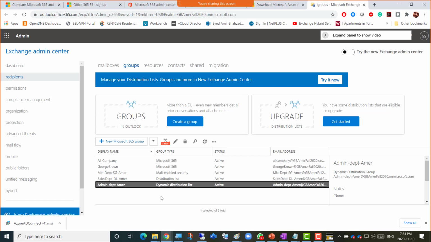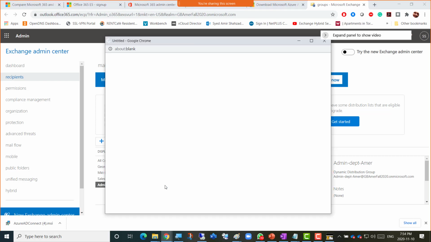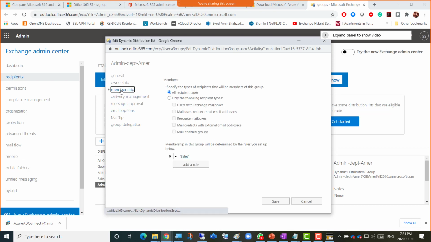So okay, let's take the final screenshot and upload. Okay, so the final screenshot is just this, right? Okay. So here, guys, just take a screenshot of the dynamic distribution list. In fact, no. Double click that dynamic distribution list and go to membership, right? Take a screenshot of this page. So that just shows us the actual configuration, right?